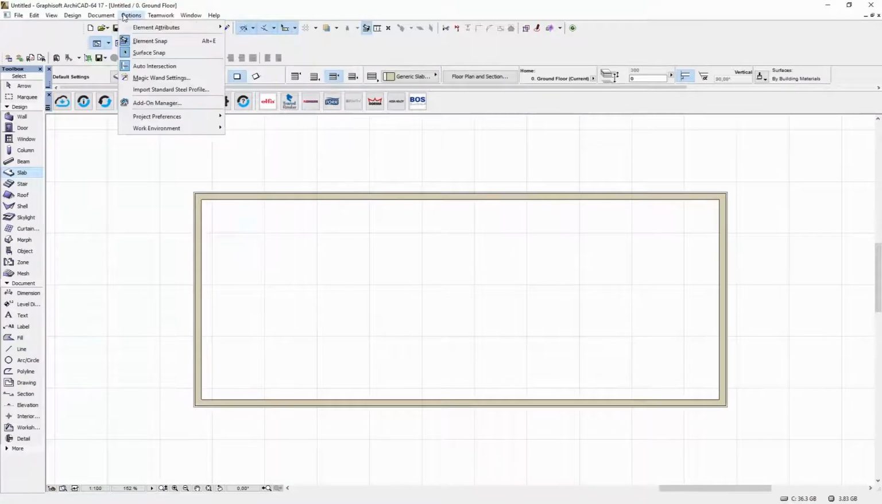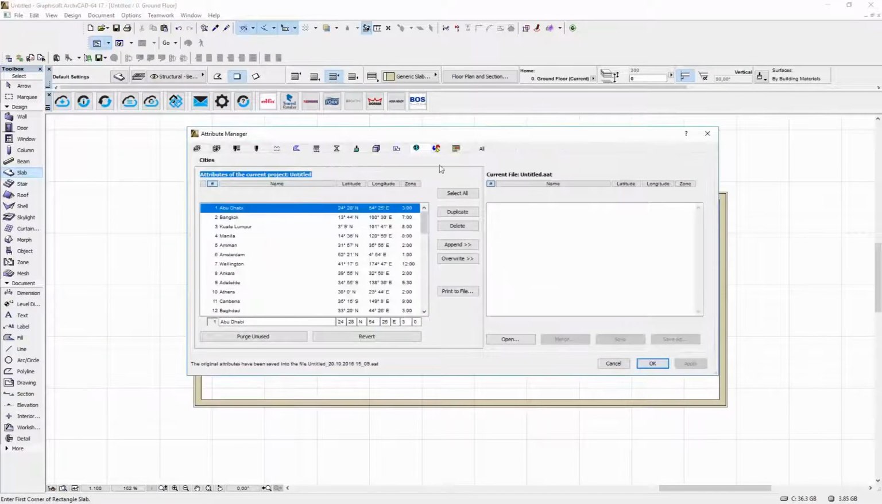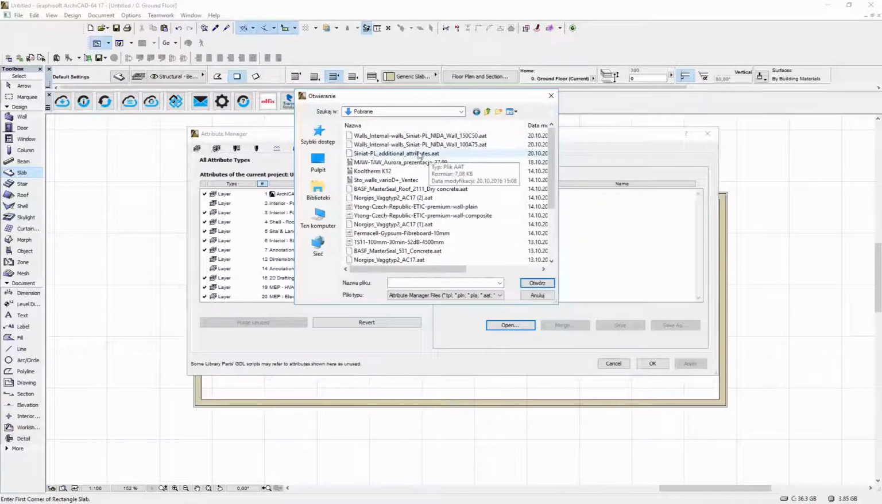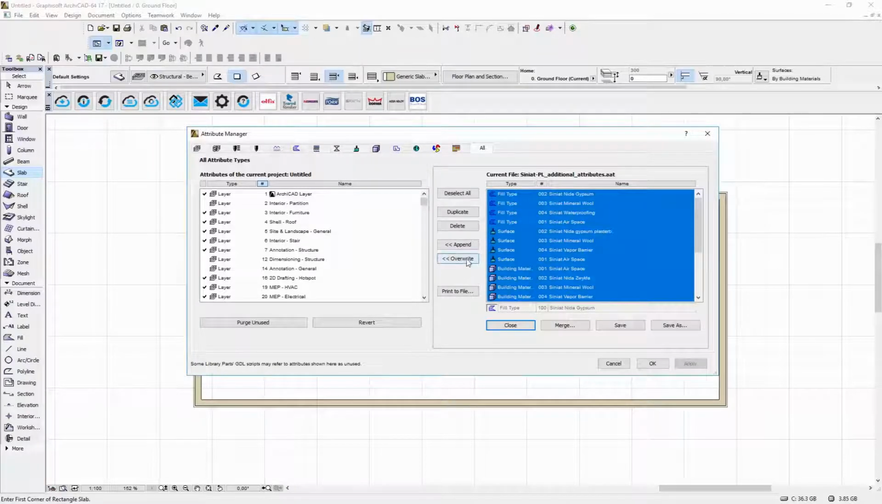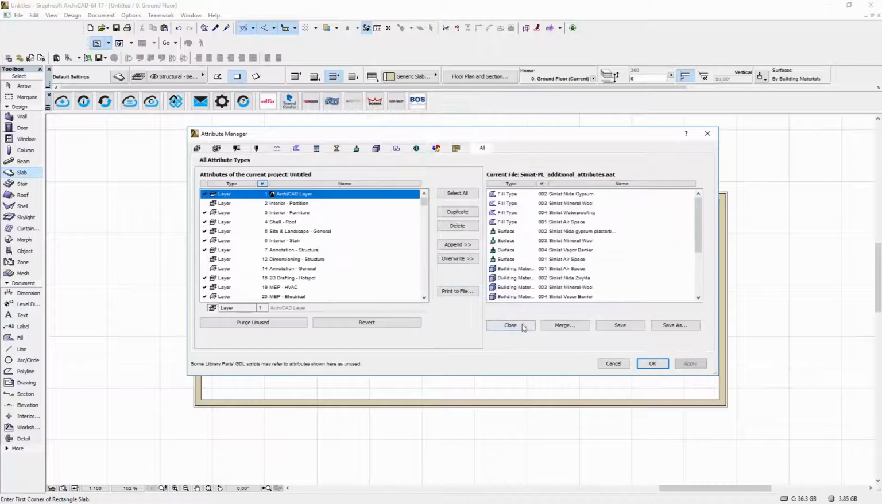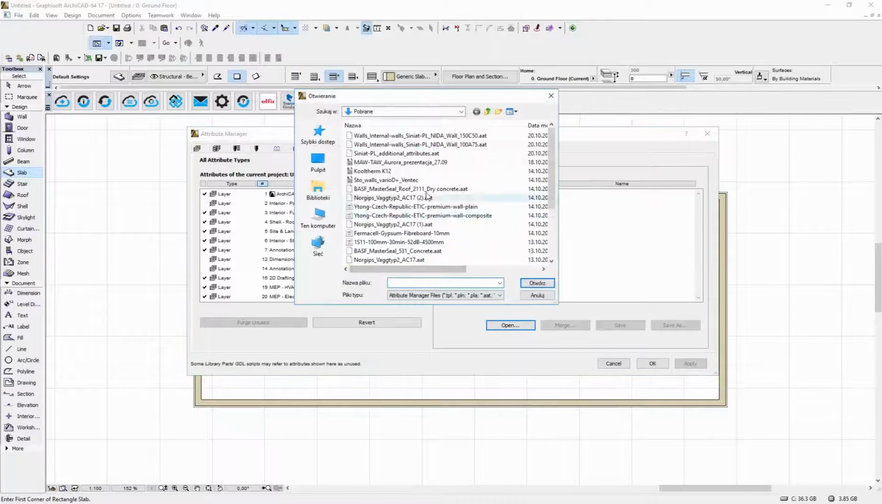You need to select Options, Element Attributes and Attribute Manager. Then you need to select the All tab on the right side, click Open, select the Siniat Additional Attributes AAT file which you downloaded from the portal, open it, select all elements in this table on the right side and click Overwrite. Please remember that it's crucial to use the Overwrite option, because otherwise those objects won't work properly.